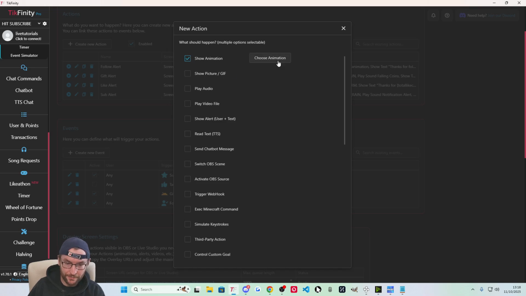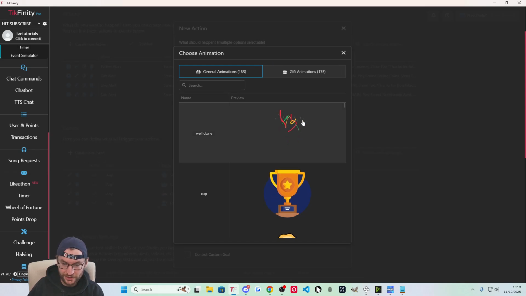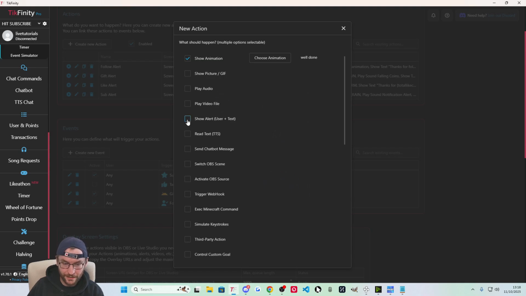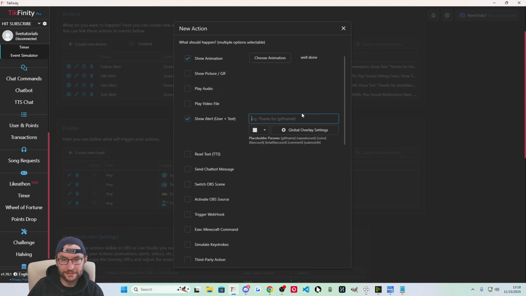For example, we'll put an animation in the background, so it'll be some text and an animation in the background. So we just choose an animation. You can go through all the different options. I'll just choose the well done one and show alert user plus text. If I leave this blank, what it's going to do is put a picture of the product and then put the name of the product that's been purchased. You might be happy just with that, so you can leave it blank, but you can also add an additional message such as thanks for the purchase.